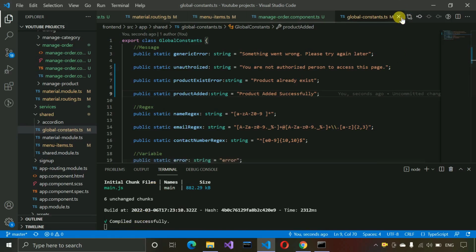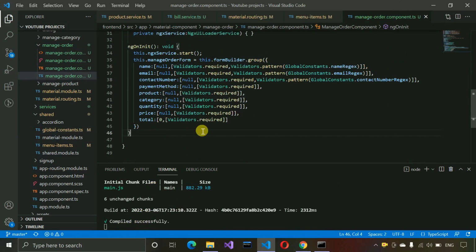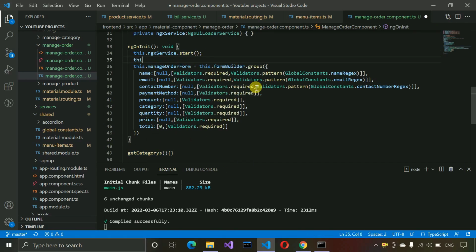And after that we have to move back over here, and here we have to first load the data, like all the categories, right? So getCategory, and we have to call this method. So let me copy this one and paste it over here with this dot, and we're going to call this method whenever this page is going to load.